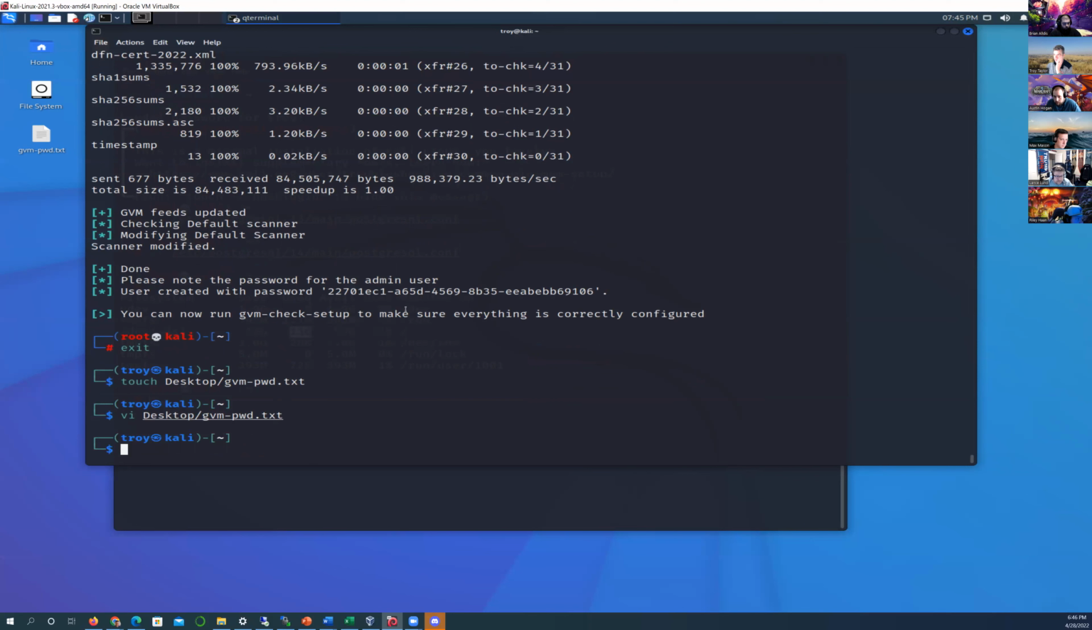Because what will happen is this window here will scroll, and eventually you'll fill it, and it will be gone. And I don't think it shows up in any of the log files or anything. It's just printed to the screen, and you got to grab that. So copy it, save it to your host desktop or to the desktop of Kali.